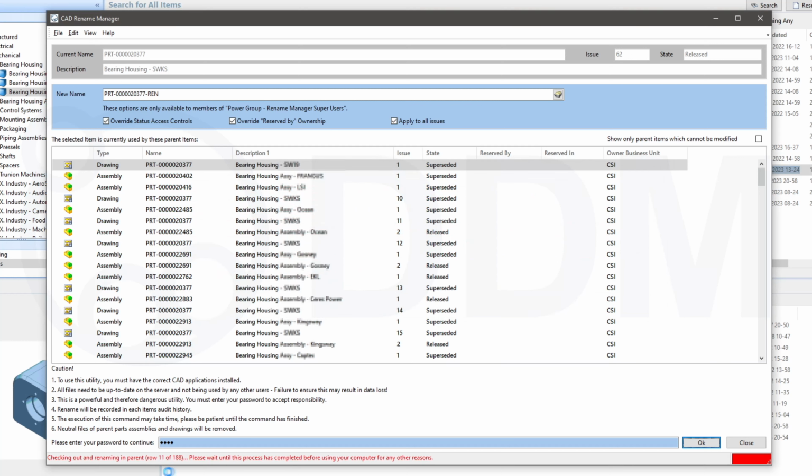And while this is running, we can see at the bottom of the window here that it's updating row X of 188 items that need to be updated. So it's going to cycle through all of this information. I'm going to leave it running real time so you can see how long it takes.